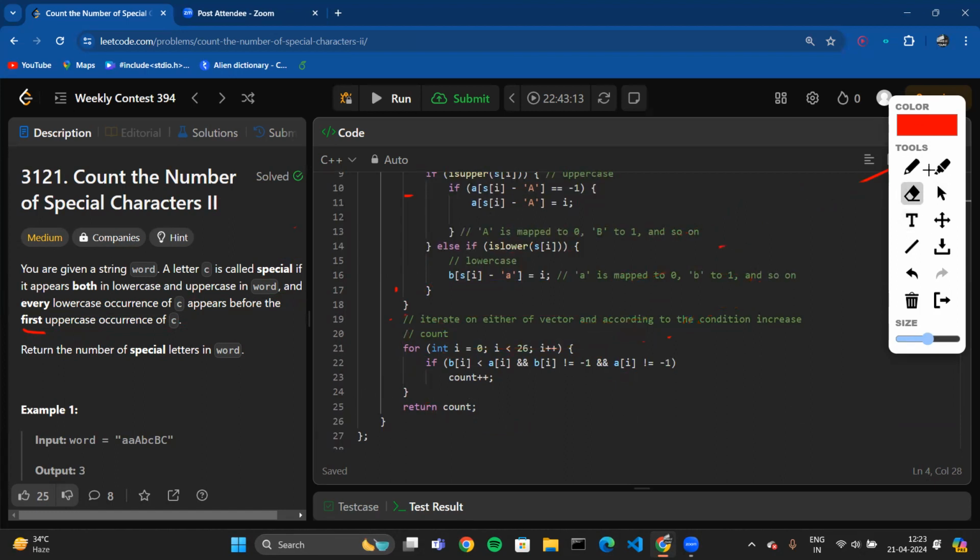I can check. See, both of these will have the same mapping. For example, small a will be at 0th index in A array, and capital A will be at the 0th index in B array. So I can simply compare their indexes. But these two should be present, so these two should not be -1.